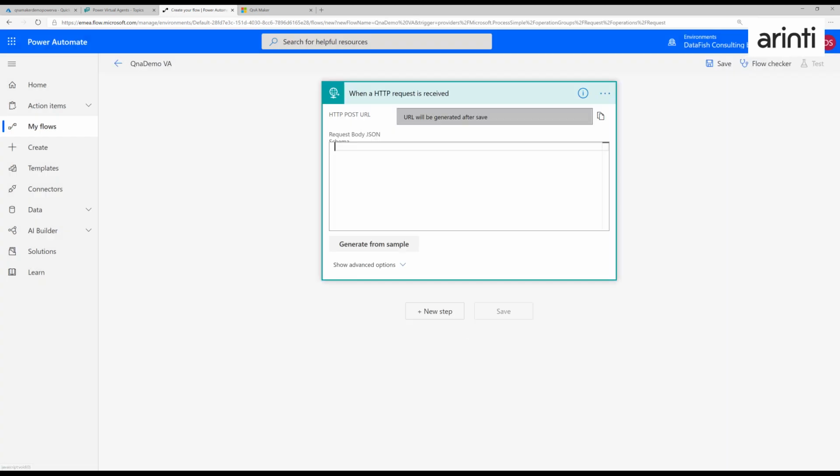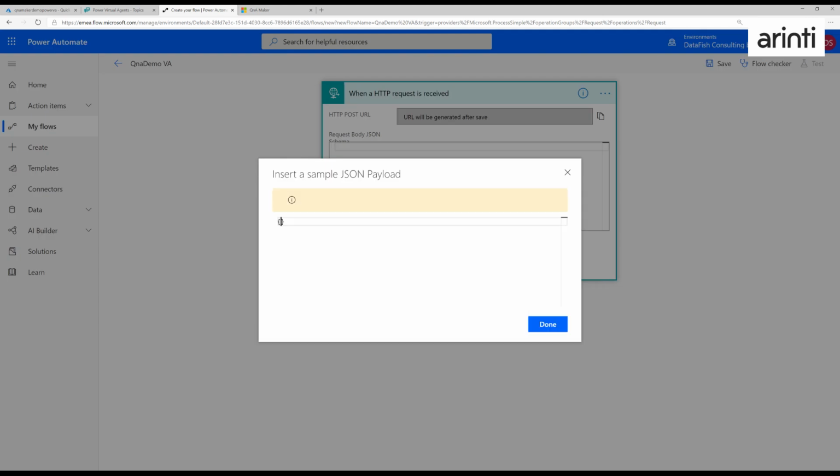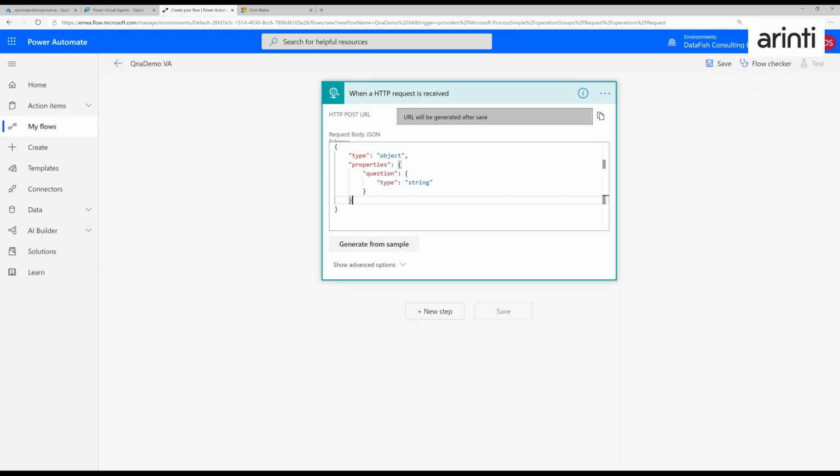So the first thing we need to do is generate the request body. How will it look? It's quite easy to generate from a sample. We want to have only one variable, question. This is a question. Okay, done. It now generates the schema for the body that we will send to the flow task, which is one property, question, of type string.